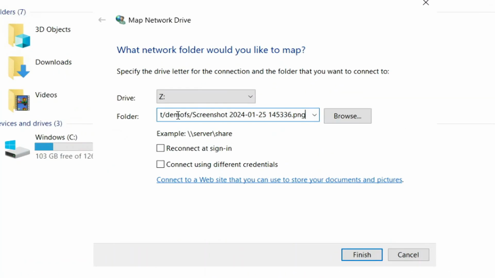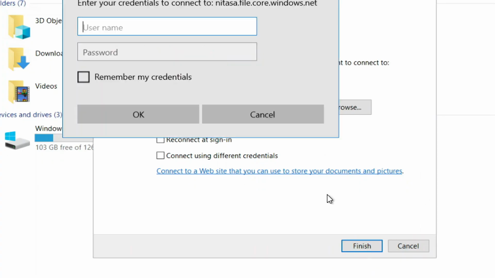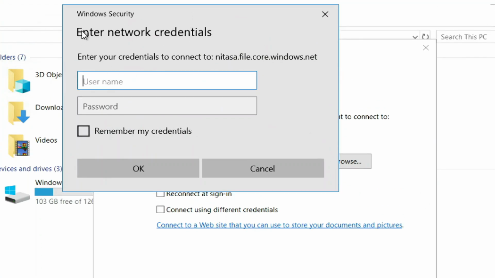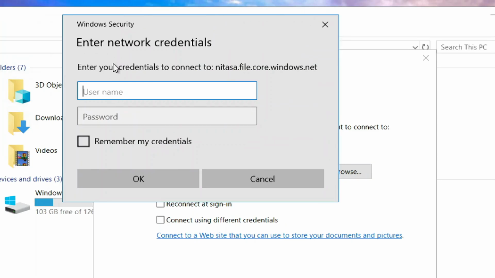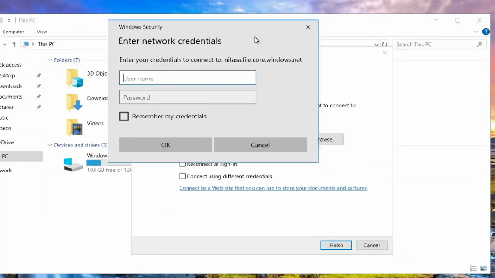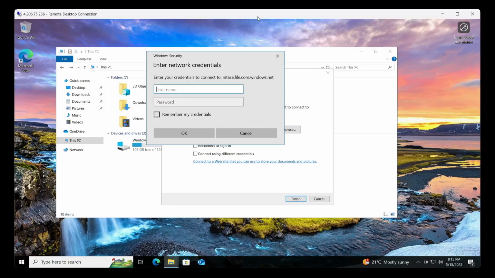Remember, you have to change the structure. So all the forward slash will be backslash, and there's no need for HTTPS. Let's see if I can connect. If you see this window which asks for your credentials, that means you are able to connect with your file share. Now, this machine is running on Azure.